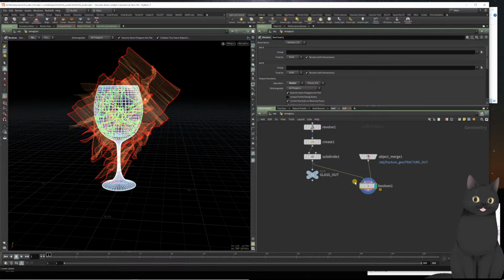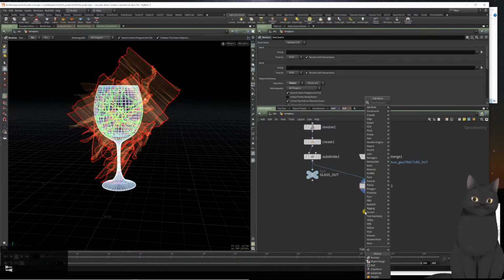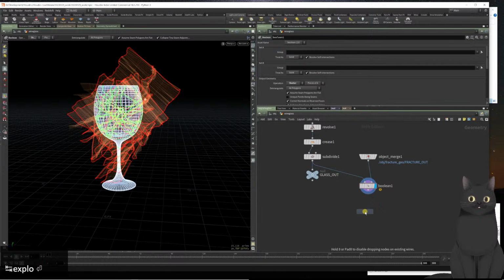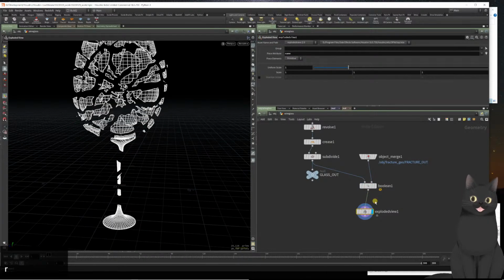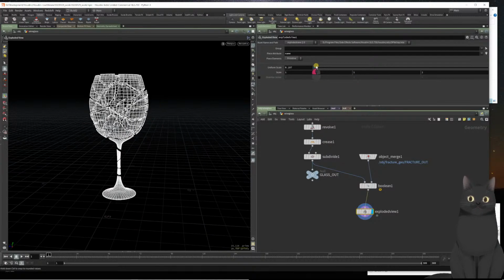To see this, there's a node called Exploded View that we can put down, and that will allow us to see what our fractures are actually looking like. And there we go. So we get a good sense of that, and we can sort of scale in and out and get a sense of where the fracturing is going to occur.